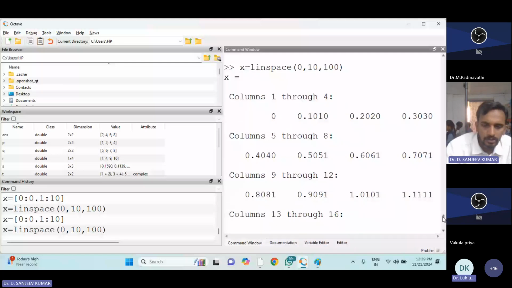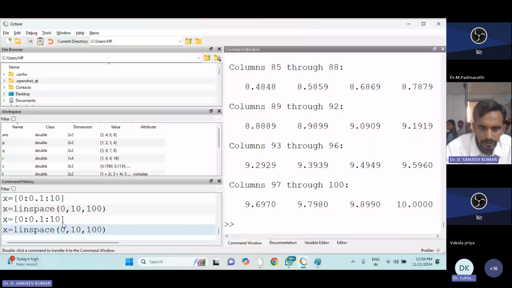Linspace and logspace. So this one is more convenient using the step size.